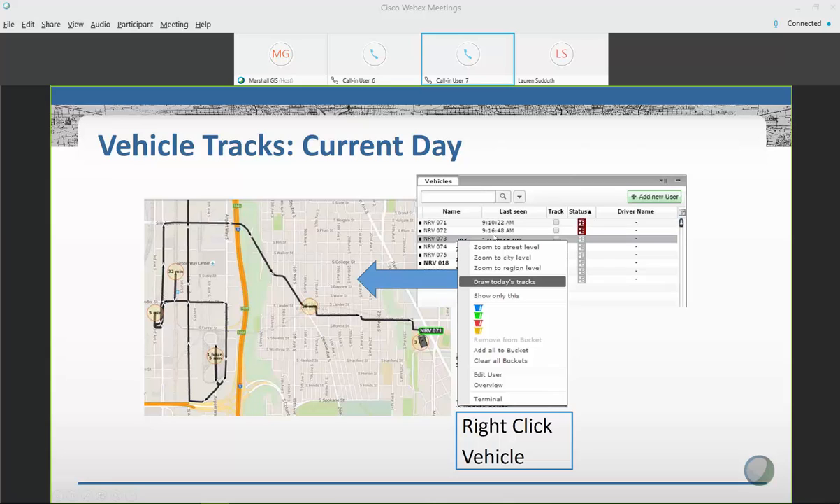One thing you can do is you can right-click on a vehicle, and it gives you a list of things that you can do. So once you right-click on the vehicle, you can zoom to different levels: street level, city level, region level. You can also draw today's tracks. So that's a key thing, is just right-click, draw today's tracks, and it'll draw everything that vehicle has done, at least for today. You may see these red circles. Those are stop times. So you can see here, for example, 32-minute stops here, 5 minutes here. So it's a quick way to see where the vehicle stopped. There's also the concept of buckets.